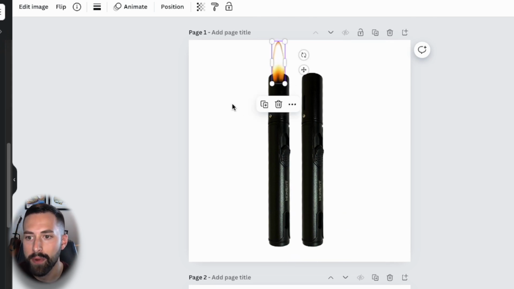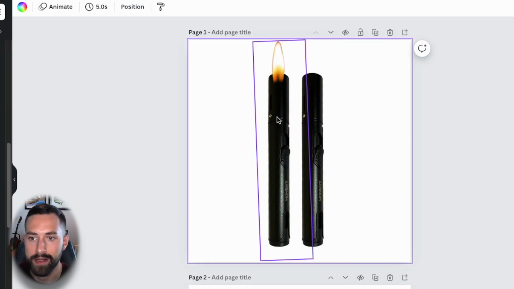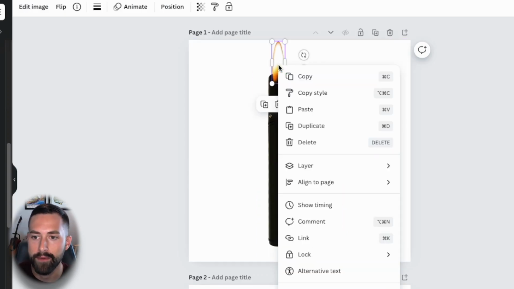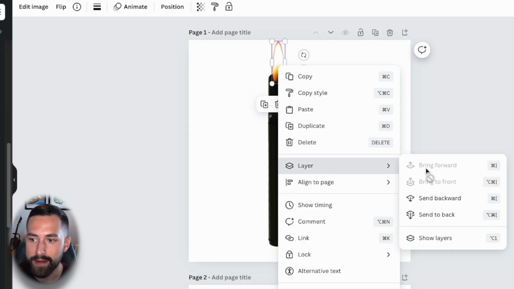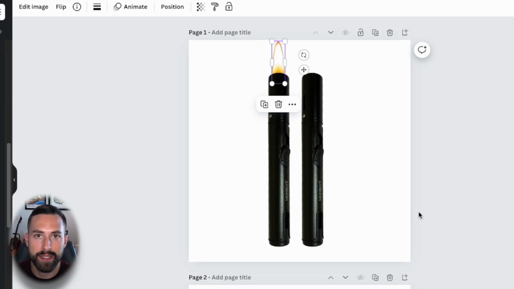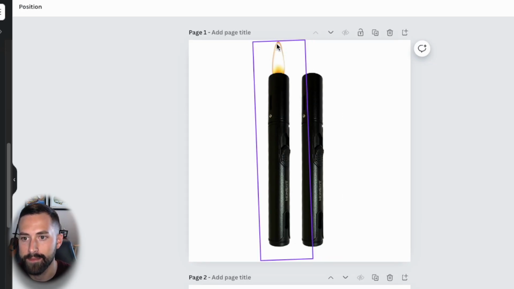And then now we need to put this behind our product here. So go ahead and click that and then right click it, go down to layer, and then we're going to send this to the back. Think of all these images stacked on top of each other. That's what they define as layers. So it looks good there.